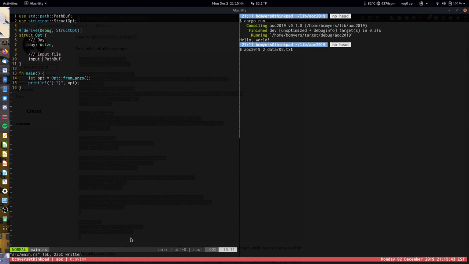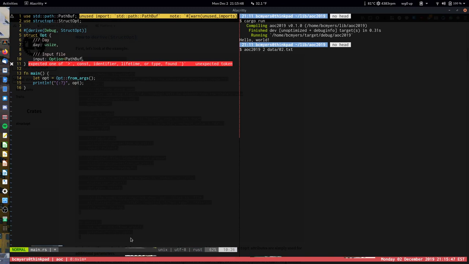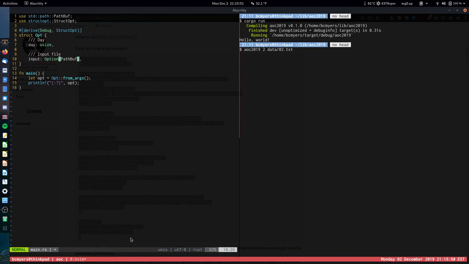So actually what I want to do is not force you to put in the path of the input file, but in fact to allow you, instead of entering something like this, to take your input file and pipe it in over standard input to the program as well. So the way we're going to accomplish that is have this be an Option, and then if the user provides a path, then we'll use it. If the user doesn't provide a path, then we'll take the input from standard in.